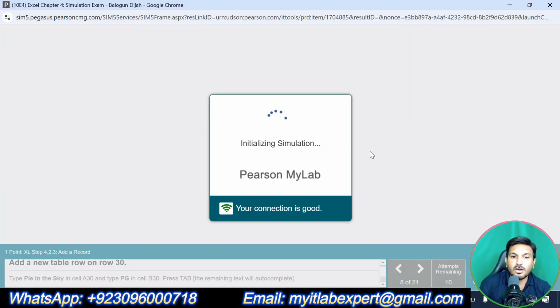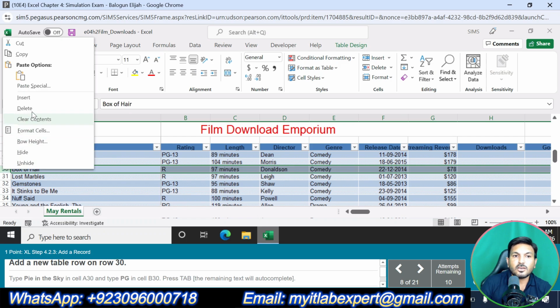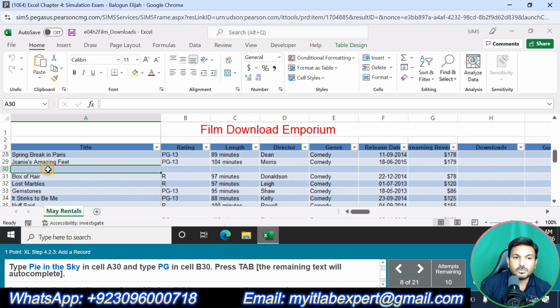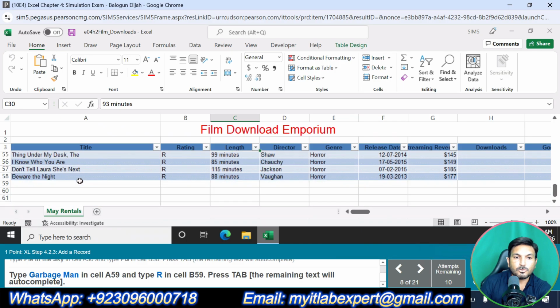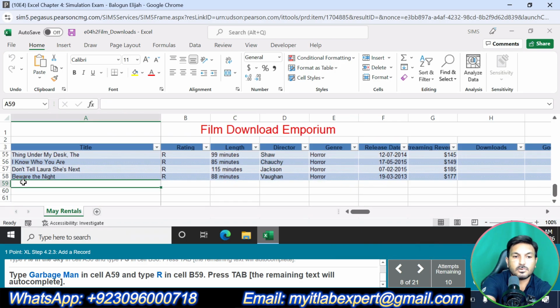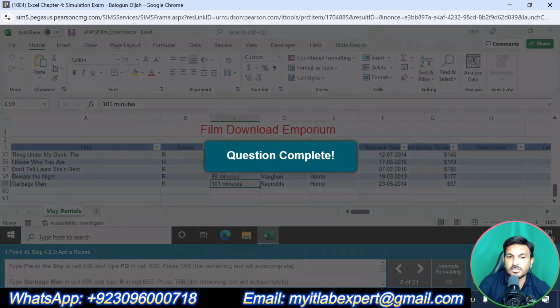Add a new table row on row 30. Go to row 30 first. Row 30 is here. Select that one, right click and click insert. Now in row 30 we are supposed to type Pie in the Sky, press tab and type PG and press tab. Okay, we are supposed to go to row 59 and we will type Garbage Man, type R and press tab again. That is question number 8.